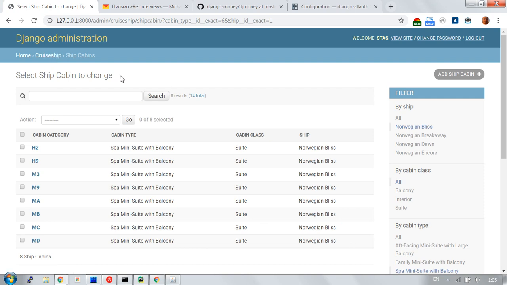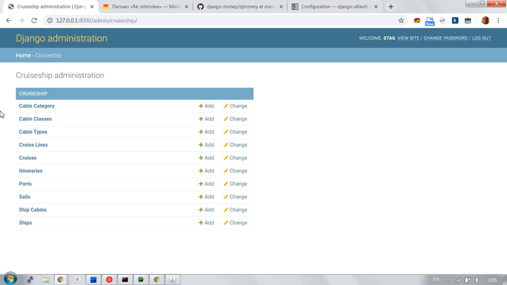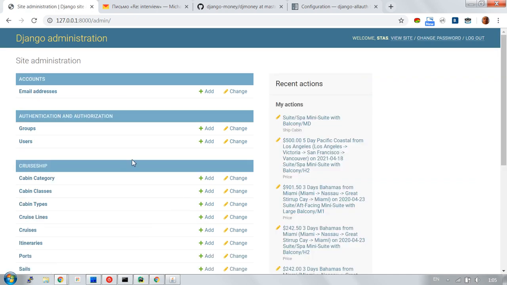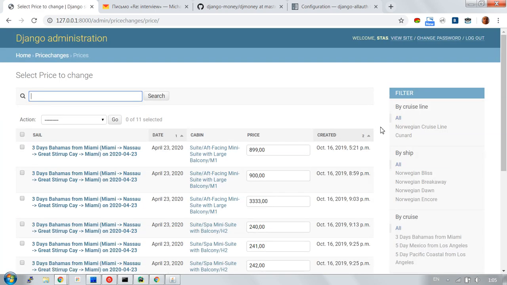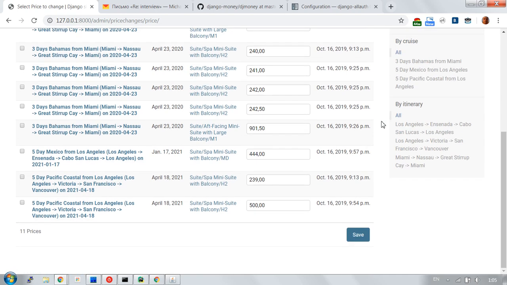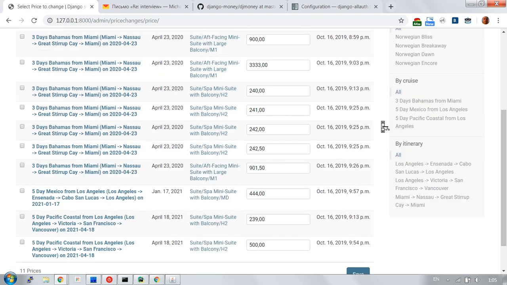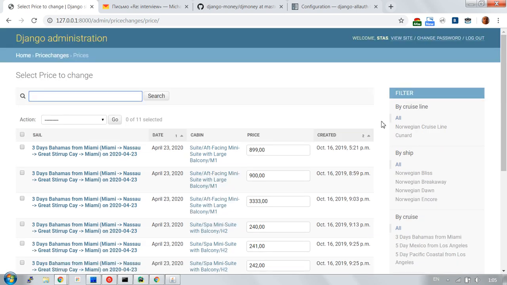So when I worked on the price data model and price admin pages, I decided to add, at first, editing of the existing price under the price changes prices panel, the place I already presented.